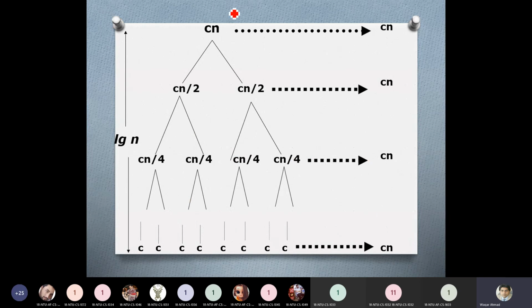You can observe that the cost at the first level is equal to Cn, and the cost at the second level. How will the second level cost be calculated? Cn over 2 plus Cn over 2, because we have two nodes at the second level. The cost of both nodes will be added, and the total cost is equal to Cn. And here we will add the costs Cn over 4, Cn over 4, Cn over 4, and Cn over 4. If we add all four Cn over 4s, it will be equal to Cn.